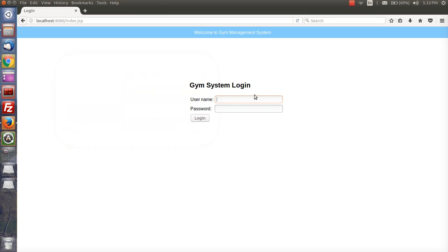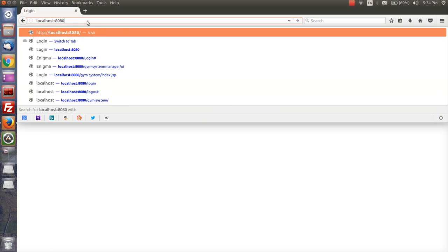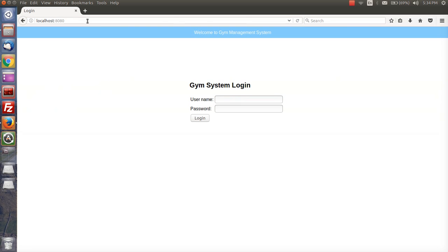Hi, I'm going to provide a short demo for the gym management system. Currently, I have a Tomcat server running locally on my machine, so I can point my web browser to localhost at port 8080, and this should take me to the login screen of the system.